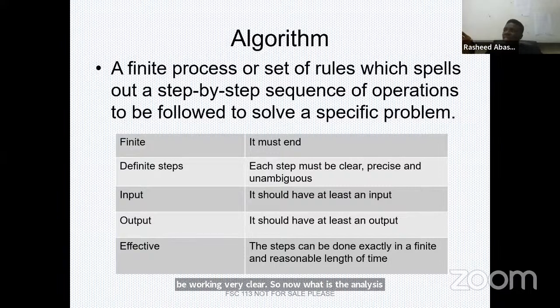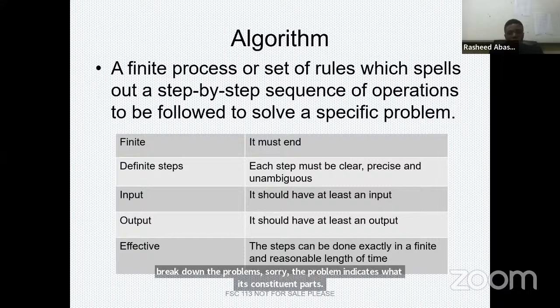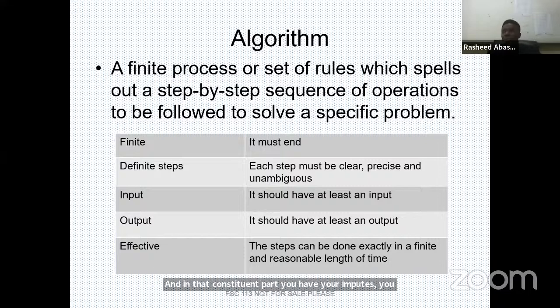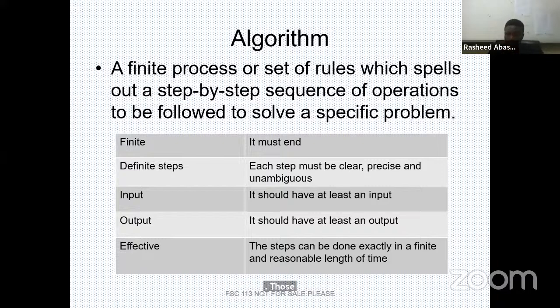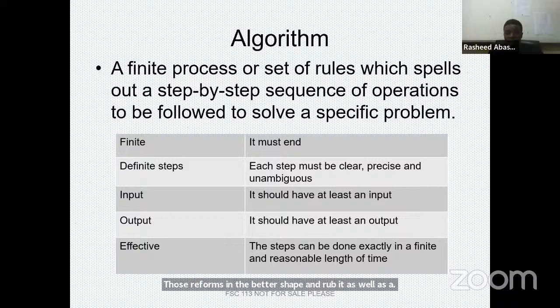So now what is the analysis? You remember we said that in analysis, they are trying to break down the problem into its constituent parts. And in those constituent parts, you have your input, your output, and your procedure. That is the steps involved in translating your inputs to output. So what you have under analysis is usually close to your algorithm, because when you are analyzing, you are more or less defining the steps: okay, I'll do this, I'll do this. Just reform it in a better shape and you have an algorithm. So an algorithm is a step-by-step procedure on how to solve a specific problem.